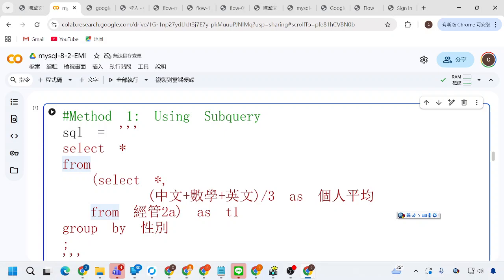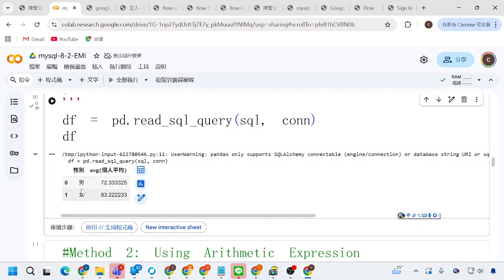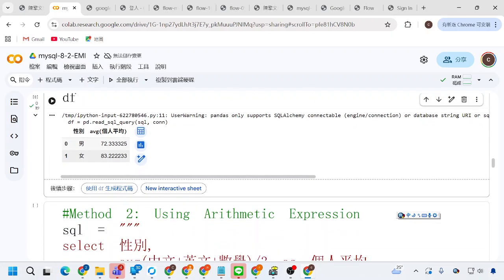After I do the two steps, then I can do the group by. I group by gender, and I do the average of the individual average score. Here is the answer for the male and the female. The average for this group is 72. For this group, it is 83.